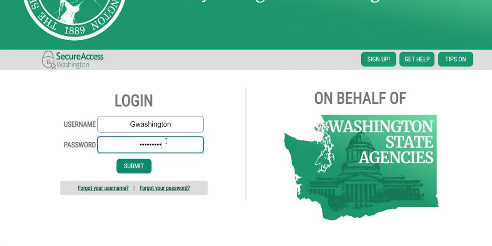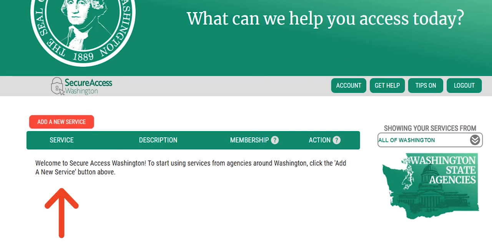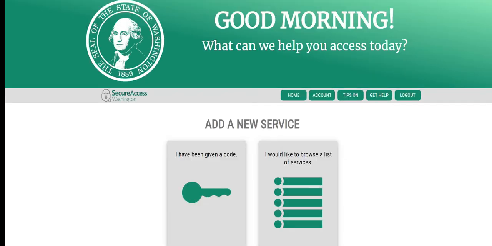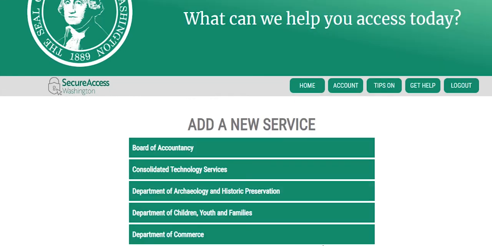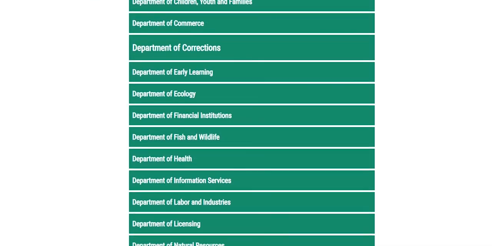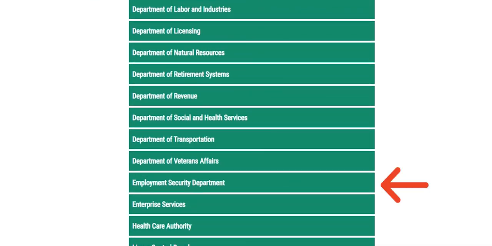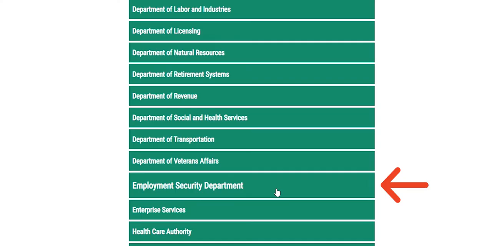You can now log into SAW by entering your username and password. Click Submit. Select the red Add a New Service button. Select I would like to browse a list of services. Paid Family and Medical Leave is a program that is operated by the Employment Security Department. Locate the Employment Security Department and click it.